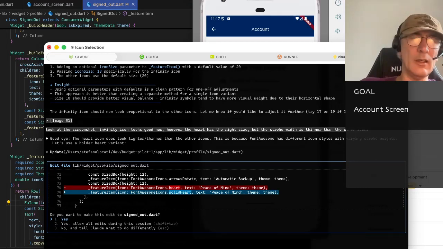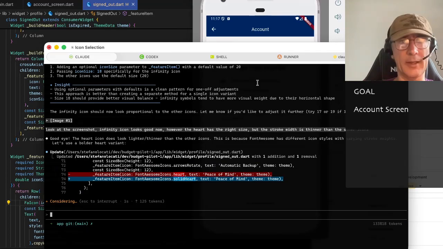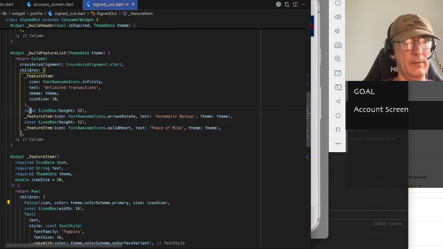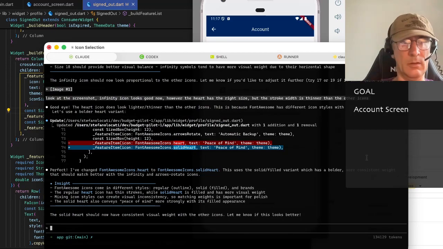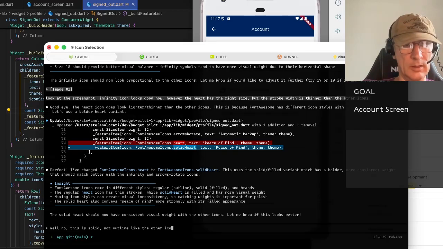Solid heart. That's not really. I still want an outline. I'm just gonna try to see how it looks. But I think that's not okay. No, no. This is solid. No outline like the other icons. So that's even worse.